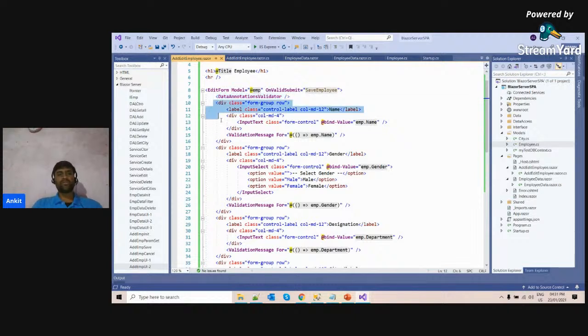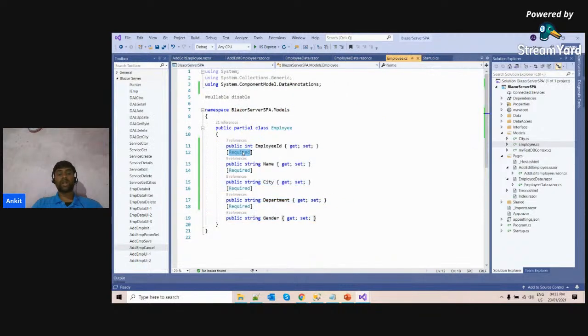And then again, we have defined the HTML code to set up the form. Here we have defined an input text and are binding the value to the name, and then we have defined a validation message for the name. This validation message component will show the validation message for the name. Right now the default message will be "field name is required", since we are using the required property.